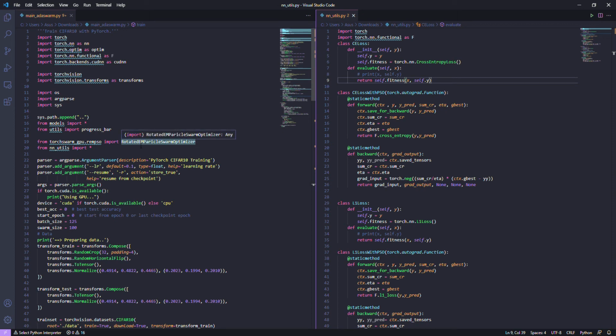Hey, welcome to a code walkthrough of training CIFAR-10 with PyTorch. PyTorch is a machine learning framework that is used for training deep learning networks, and I will be using my variant of TorchSwarm. This is an implementation written by me, and it contains the rotated EM particle swarm optimizer, which is nothing but the rotated variant of the EM-PSO from the paper.